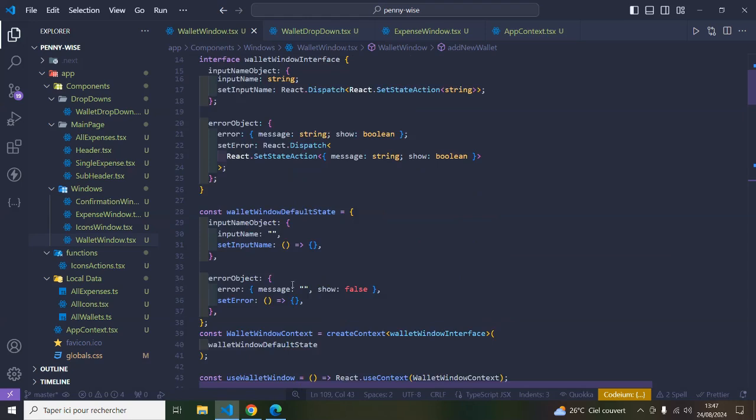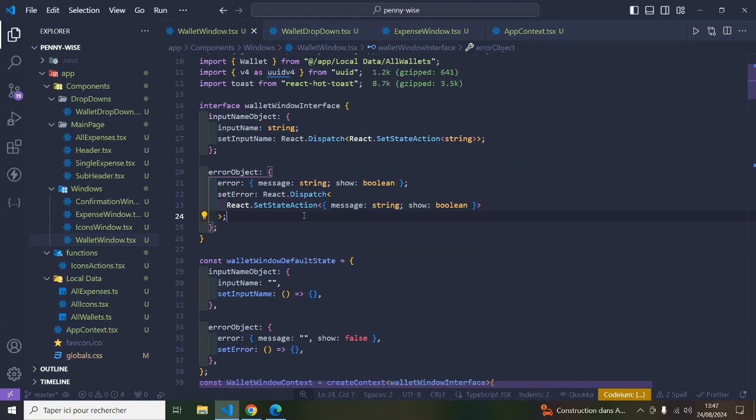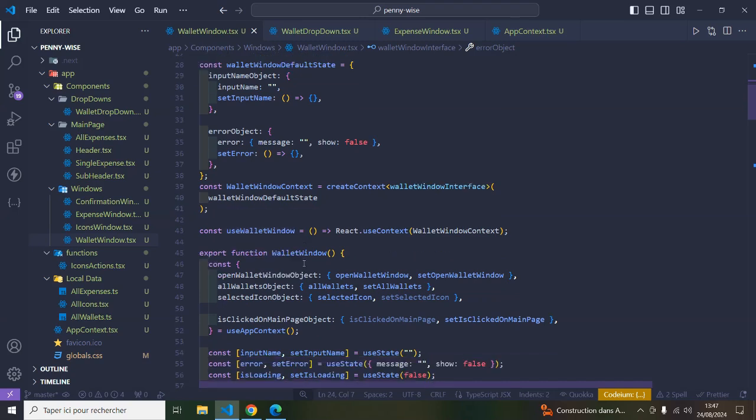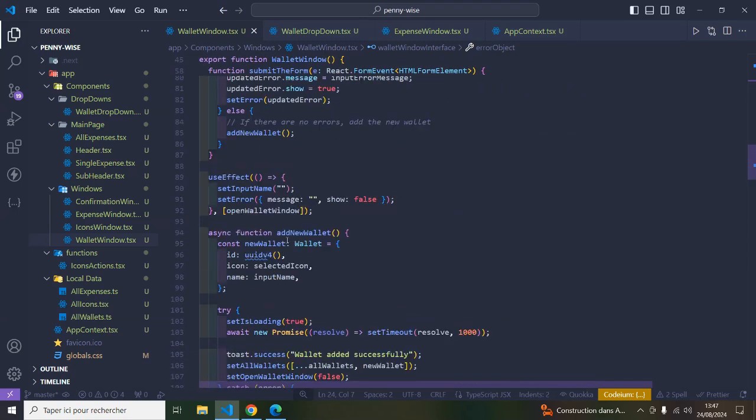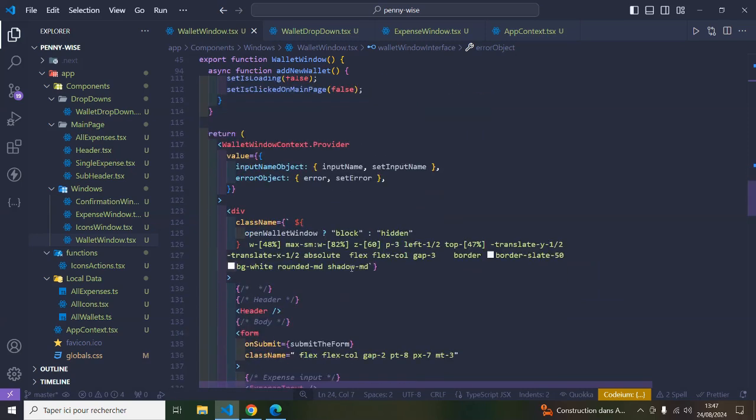After creating the interface, here we have two elements, the input name and the error object. The error is going to be just a simple object with the message and the show. We're not going to have an array because we have one input. And then we are creating our context, and our custom hook to be able to consume this context. And then we need to wrap the whole application, or JSX, sorry, with the wallet window context provider. So that's the first step.